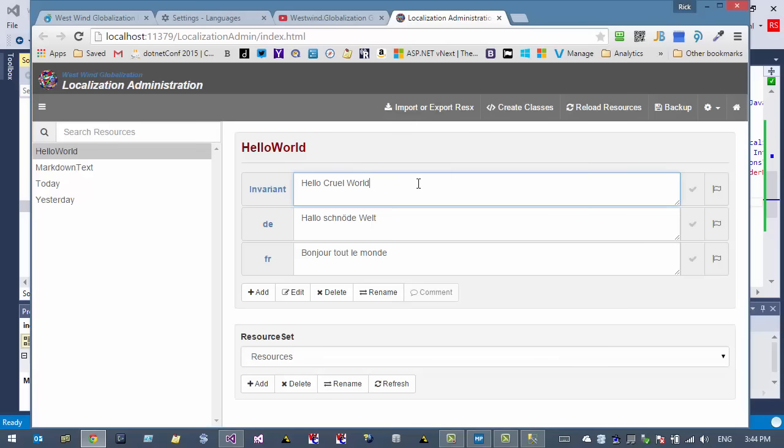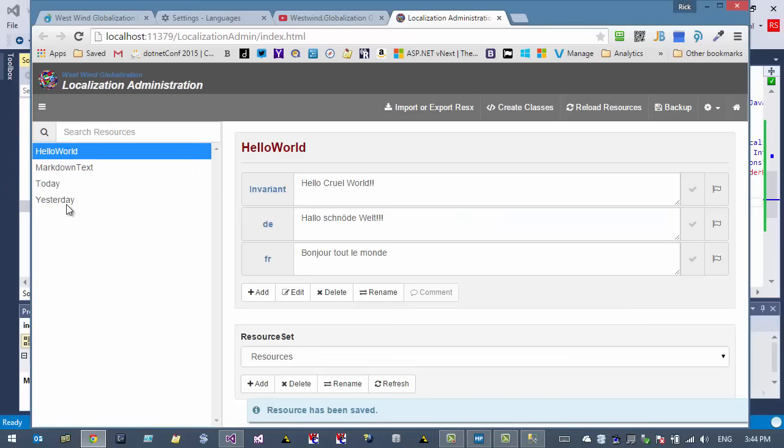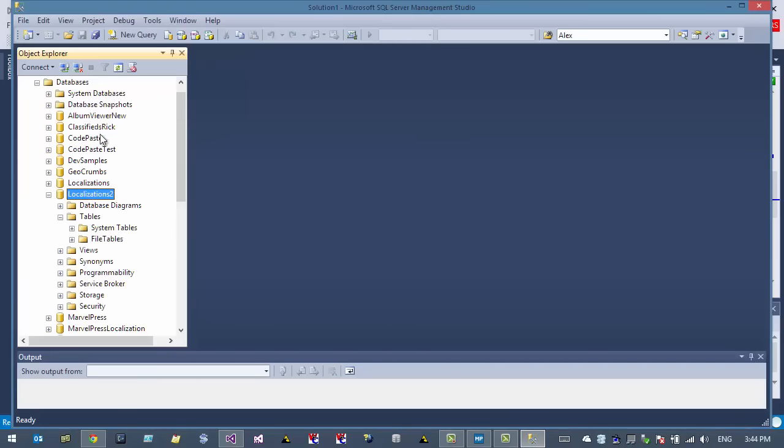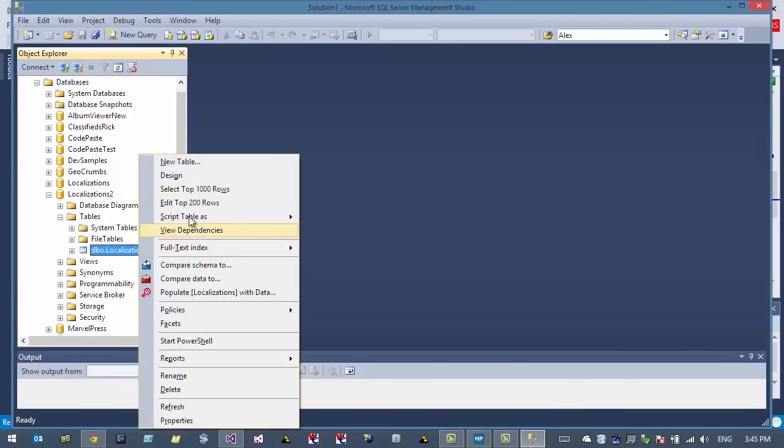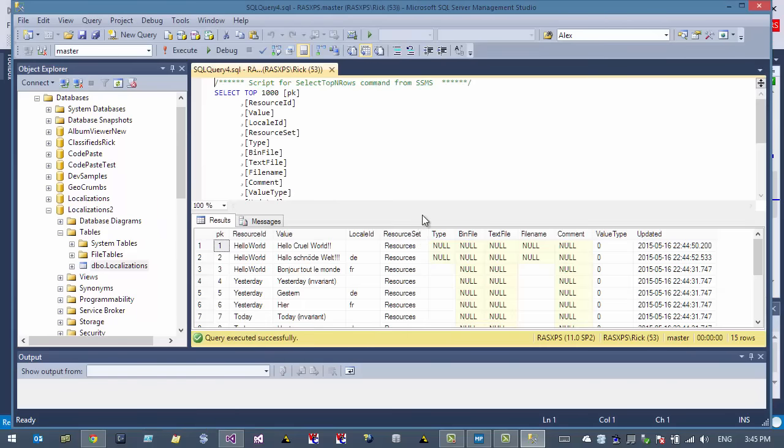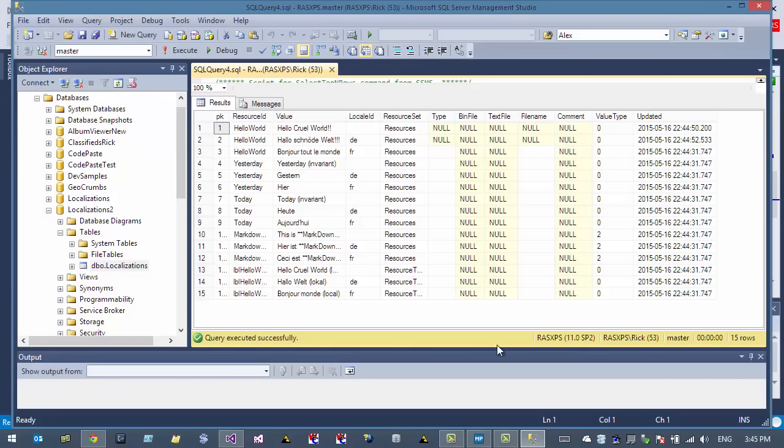So I can go in here, for example, make a change to this and save this value, go back down and see. So this is writing values to the database. If we go back over to SQL Server now and refresh here and look at the tables, and let's select 1000 records here and move this up a bit, you can see that there are some resources that have been added to the database.